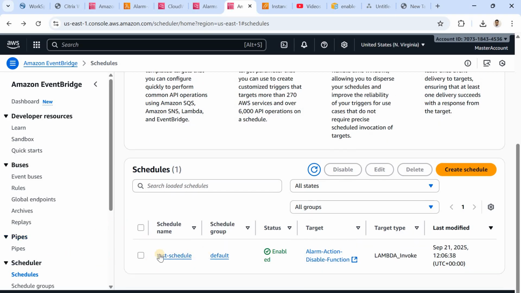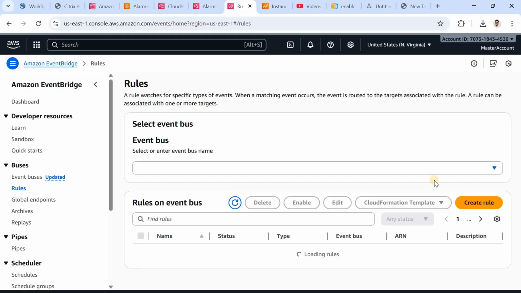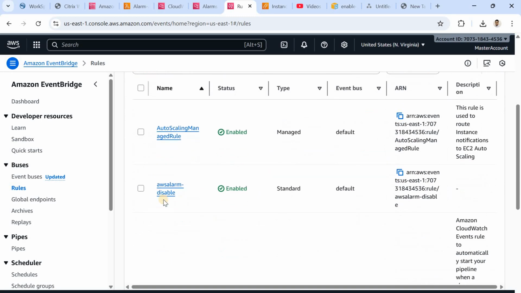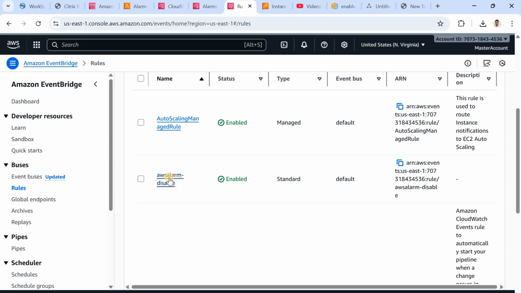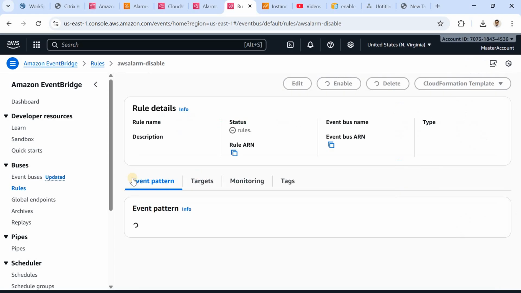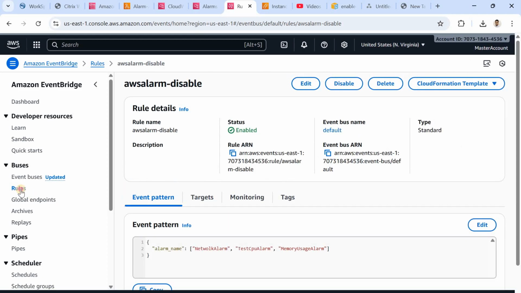Whatever time we have given, it will execute, just like we did the manual execution of the AWS Lambda rule. I hope that is as simple as the AWS alarm. I have already created the AWS disable alarm, so I will show you one more time.